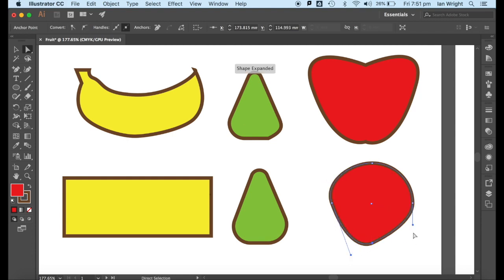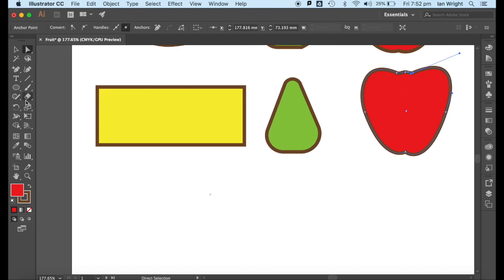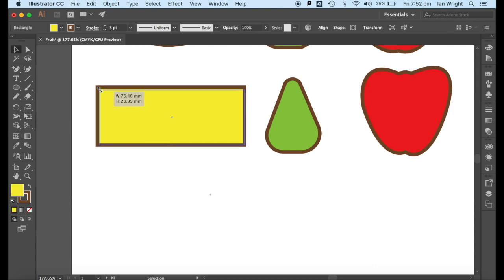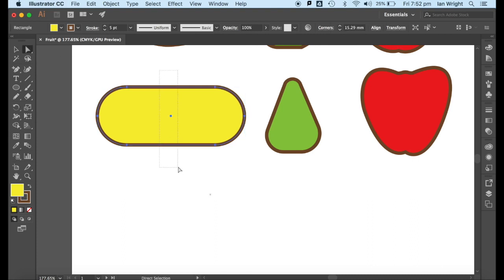This time I'll try to make the apple fairly similar. There's various ways. I'm going to add a couple of anchor points this time, just to show you how you can add or subtract anchor points as you need to. This should come up with a reasonable apple shape. That's not too bad. And the pencil tool is the other way that I'd go about doing a thing. Oh, actually, I'll finish this banana first.